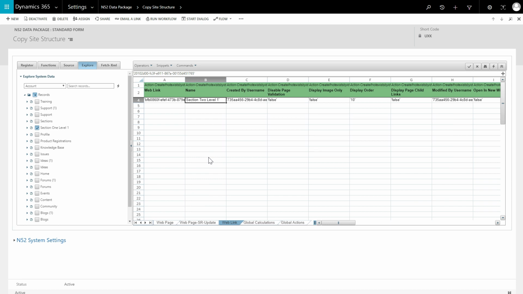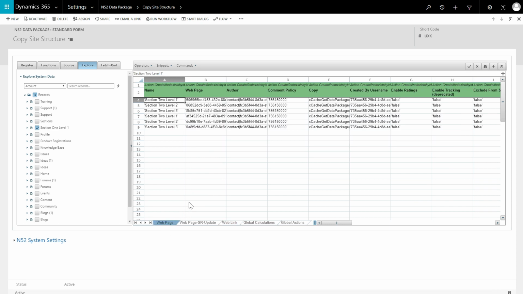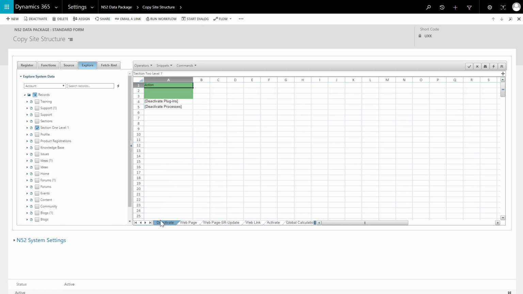One more step though, because we're dealing with web pages, we need to disable plugins that may be associated with that entity, and we do this by using some functionality that you can add to your data package from the snippets menu here called Data Package Setup Processes. And when we click on that, it adds 2 new sheets and some configuration options. So the first sheet is the deactivate, and this is basically the commands to deactivate plugins and processes. And then we also have another one here to activate those plugins that we disabled in that first sheet.